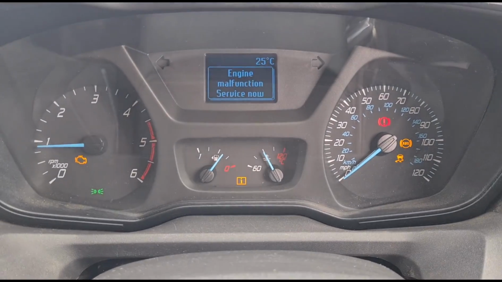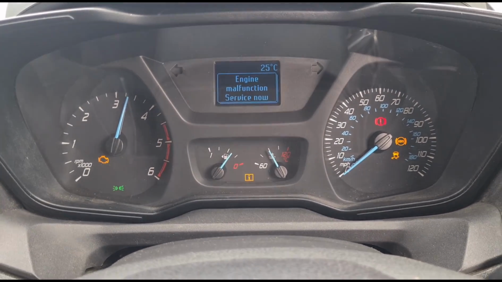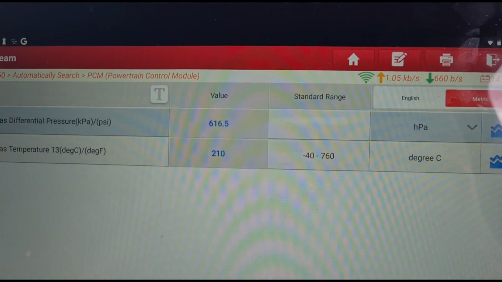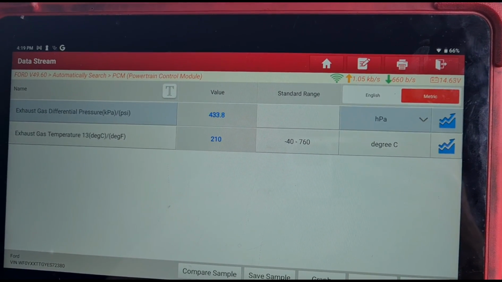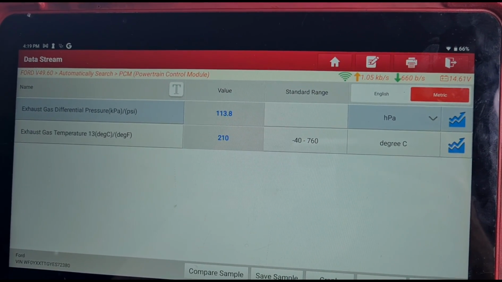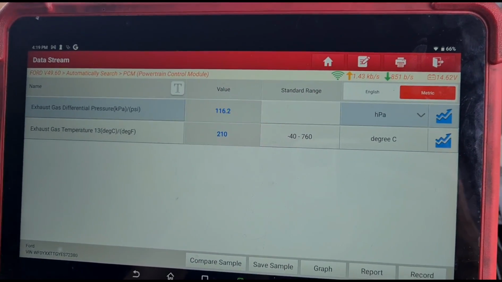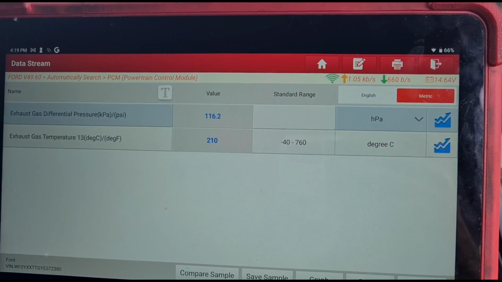So I'm going to get the engine warmed up a little bit. Hold the revs on around 3000 RPM. At 3000 RPM this vehicle has 615 millibars of pressure. At idle, now that the engine is warmed up, we have 115. So it's not at regen temperatures, it's just around 150 to 200 degrees.